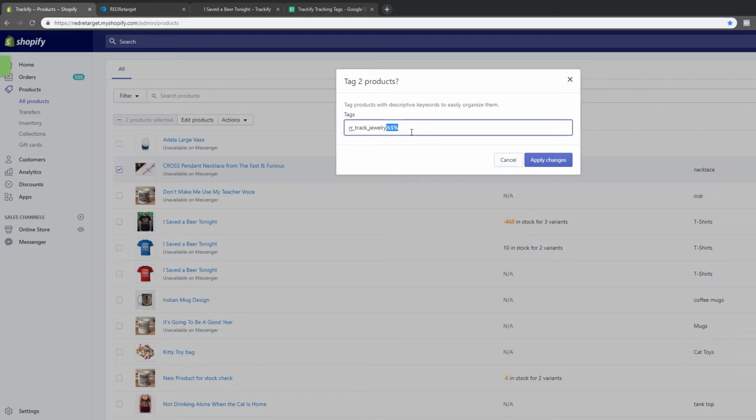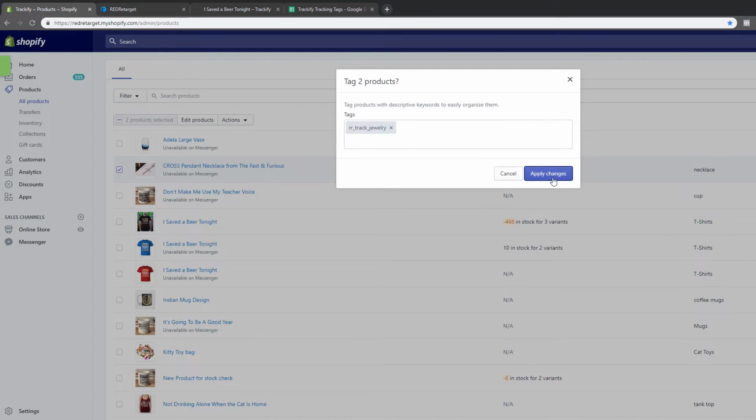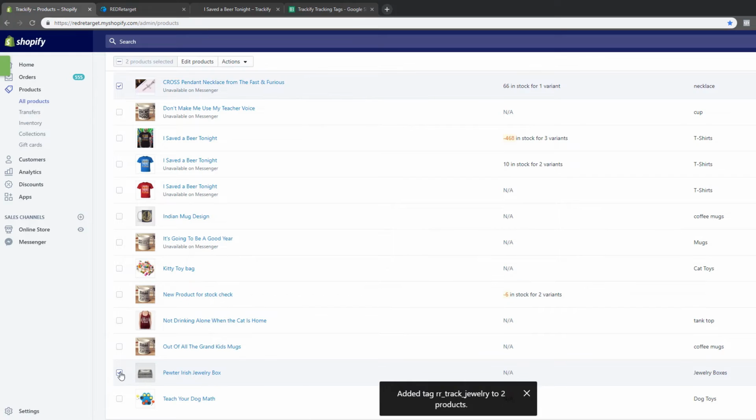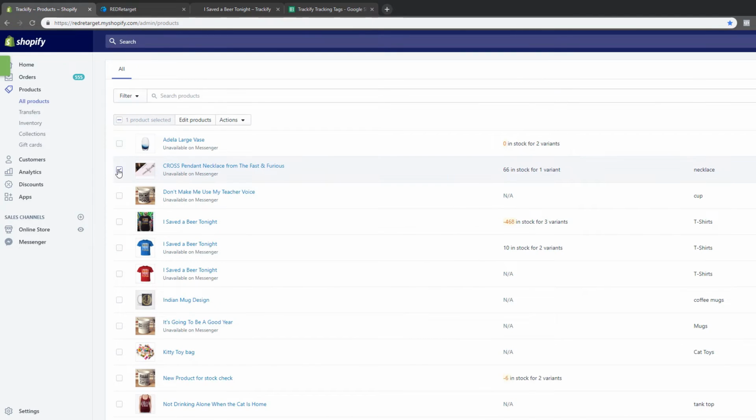Just limit yourself to letters, numbers, and dashes and underscores. So I kind of like to use underscores if I wanted to segment the tag like this. For jewelry box, I would do it like this, for example. But for this example right now, let's just keep it as this here, and this is going to then be applied to the two products that were checked. Okay, so good. So we got one tag set. Now let's see what else we can do.